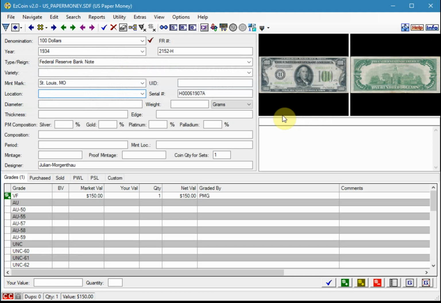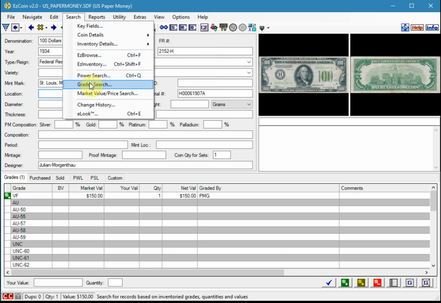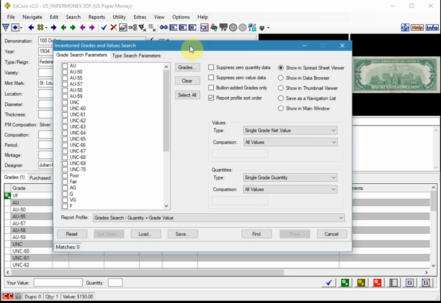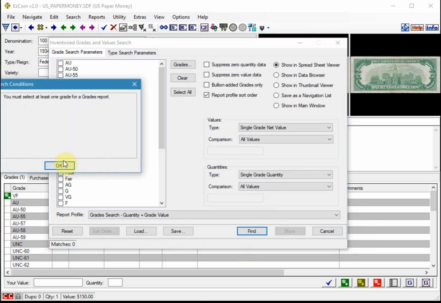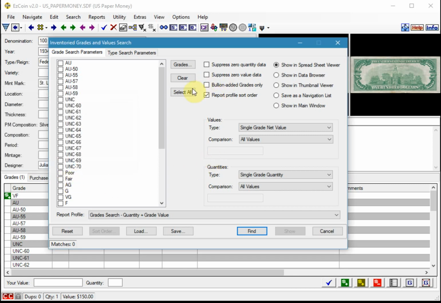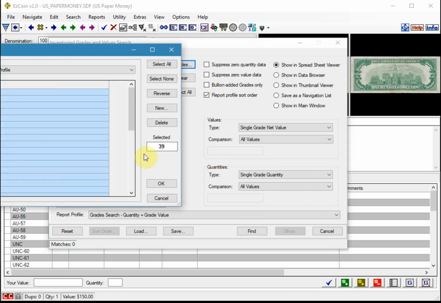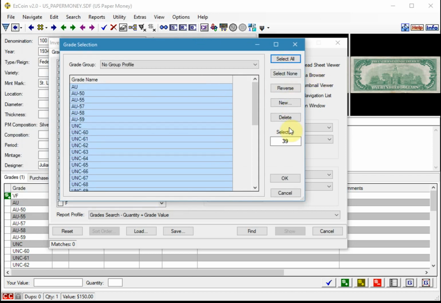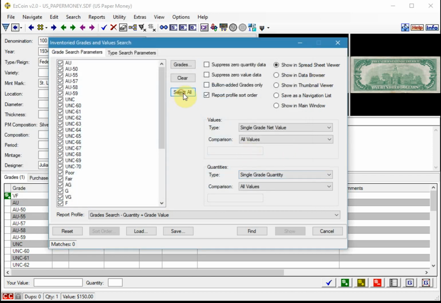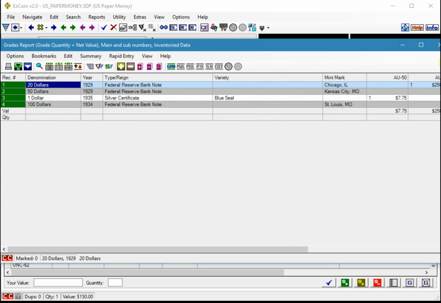And then you can also run, one of my favorite reports is the grades report. So if you go to Search, Grade Search, click Find. Oops, got to select all the grades. And then click Find and Show, and now we have all of our banknotes that we've entered.